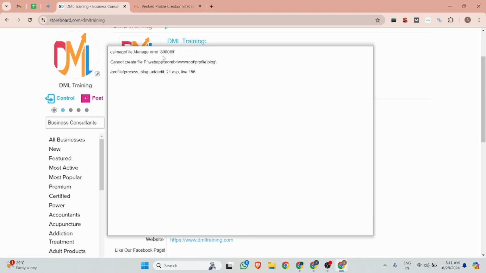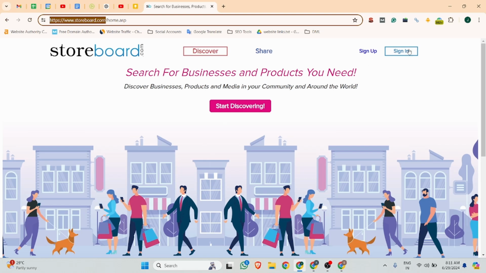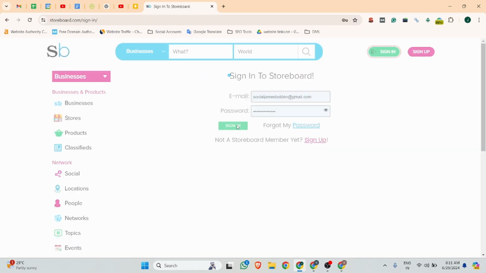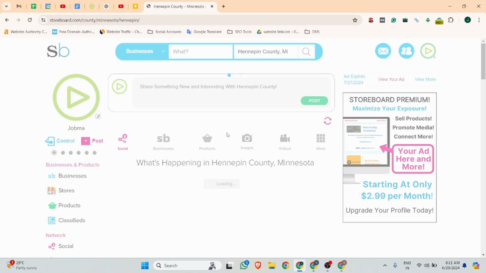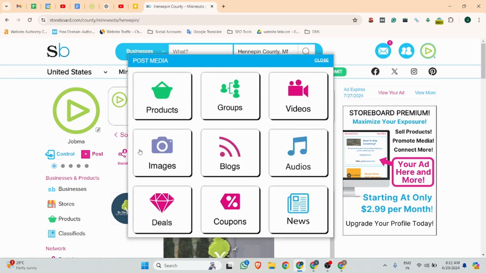See, image file manager error: cannot create file for web page to www profile blog. I guess there is any technical glitch, so that's why these things are happening, I guess. But you guys, I guess, have an idea. Once you create your business listing backlink, after that you are able to publish all your details or anything. So let me try these things for this profile.